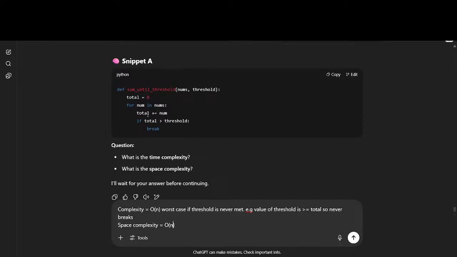Is it order 1 or order n? Because it's for each element, right? We're updating that in memory, adding to the total.